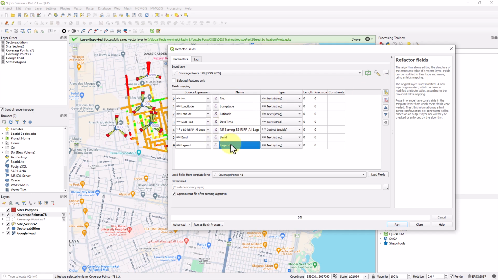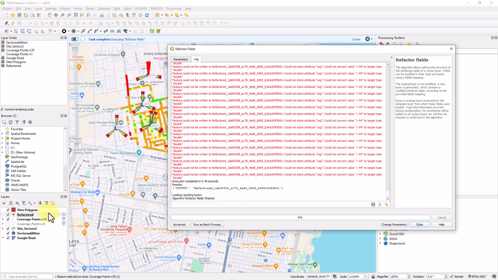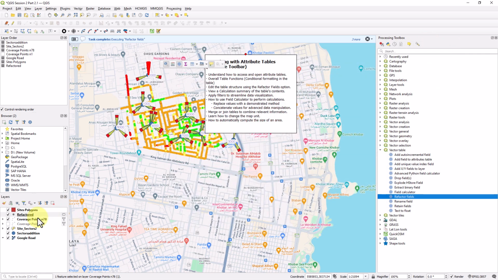For example, you can change this one to legend like this, and you can change this one instead of text, for example, to anything else. For example, to make it decimal. Okay, so now if you click this one, it will output a new layer. So if you run, let's run it, you see that you will have something new here. Okay, now you can see, let's close this one. We have this refactored. It's created as a new table.